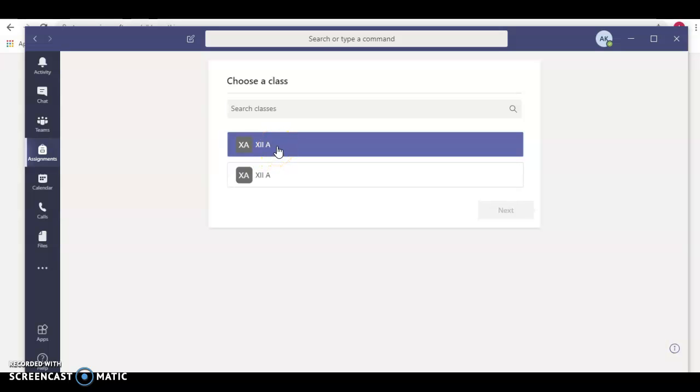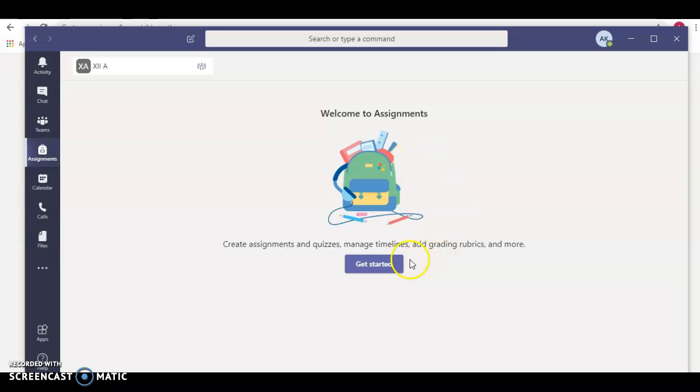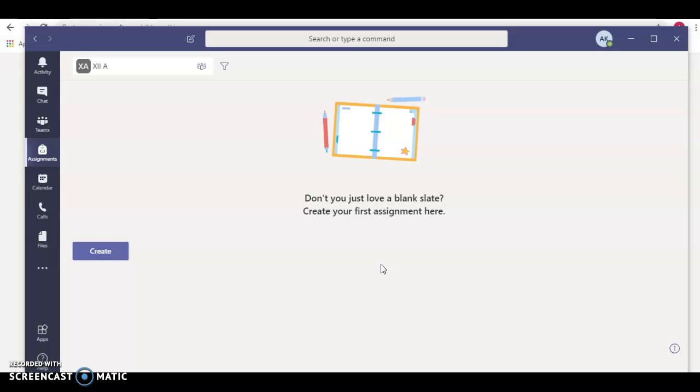I haven't designed any assignment for these people. I'll have to do that. So suppose I want to do an assignment for this class. I can select the class, click next, and it says welcome to assignment. Get started. So there are so many things I have to go through.